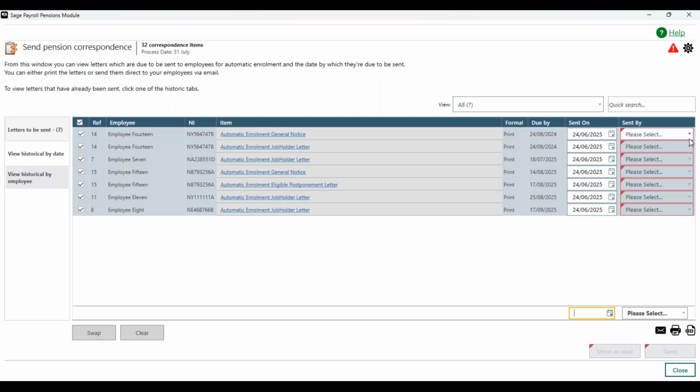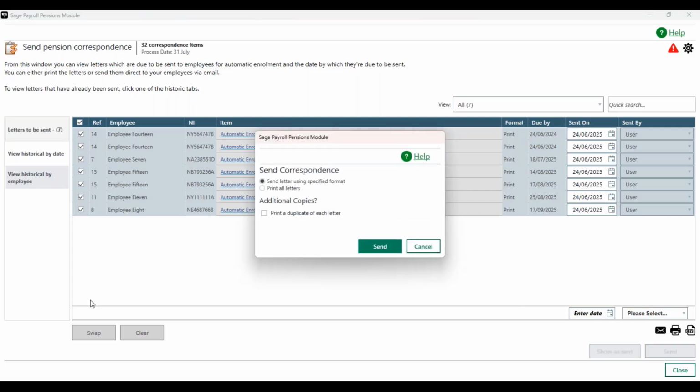And then I'm just going to select that they've all been sent by me as well. Again, you can do that individually in this drop down, but I'm just going to do for all of them using this one at the bottom. They haven't already been sent, so I'm going to go ahead and click send. I'll select my option as necessary in here, including whether I'd like them to be an additional copy produced, so a duplicate of each letter. I'm not going to do that today though. And then I would click send.